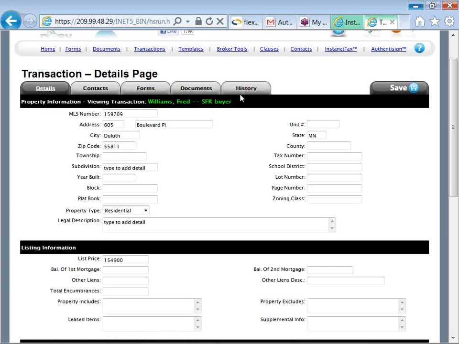So that's a file. Those are the tabs. That's what we're going to do right now. We are going to import property information from the MLS.